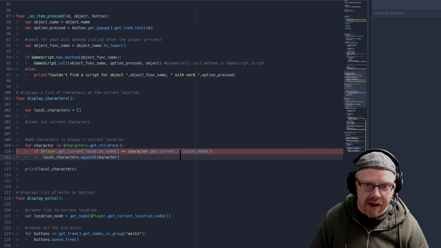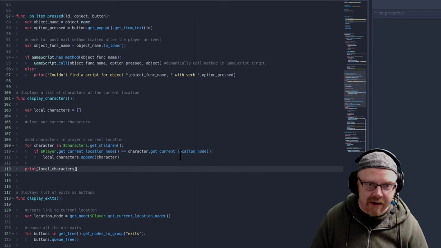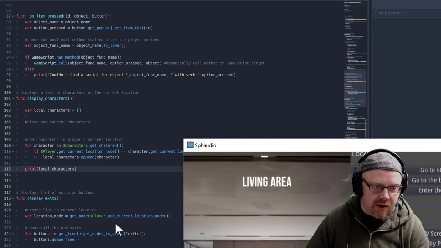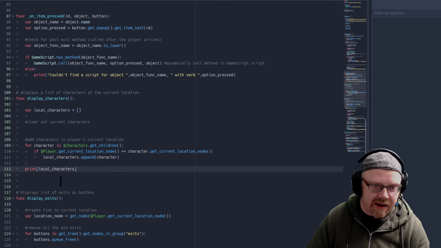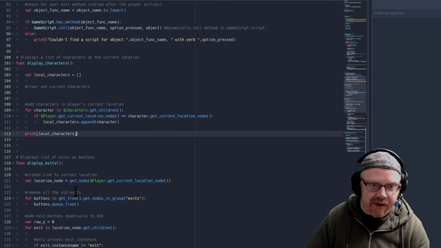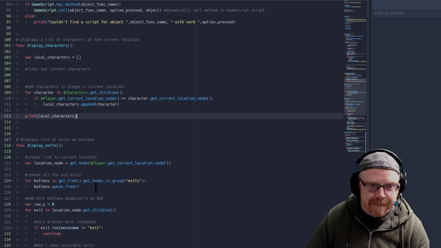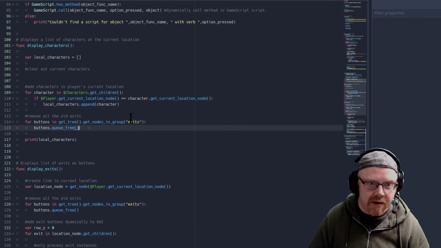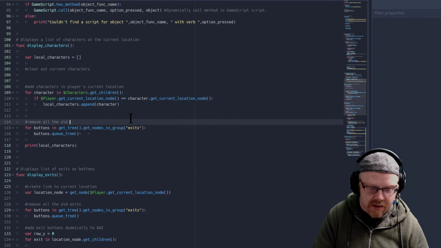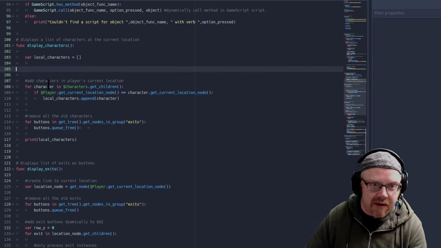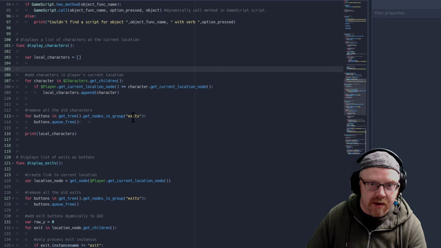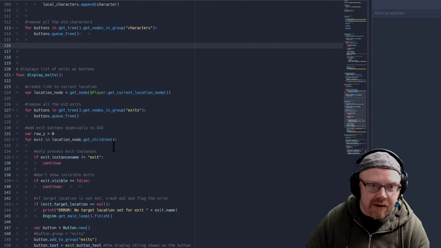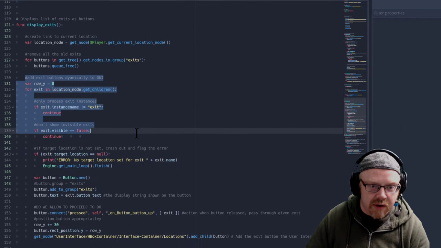So we're going to add it to the list here. Could be more than one, right? So now we have this array of objects, the characters in the room. We want to create buttons out of those, right? I'm going to remove any old buttons. Should have done that here, actually. So, characters. And then we're doing exactly the same thing, right? So we'll just copy all this.